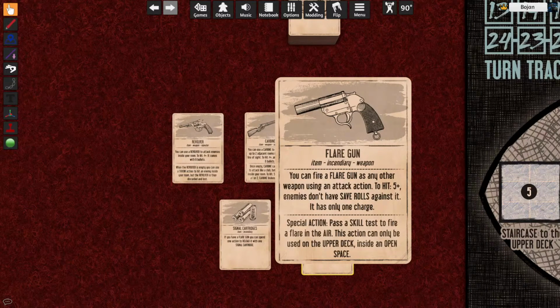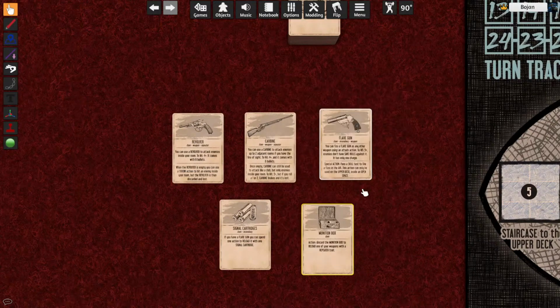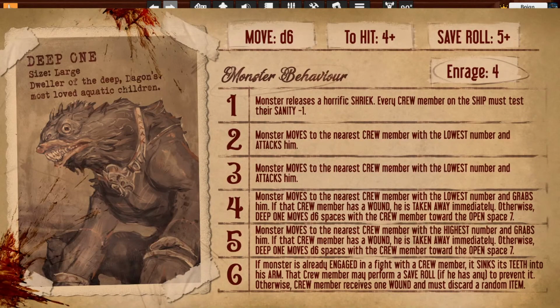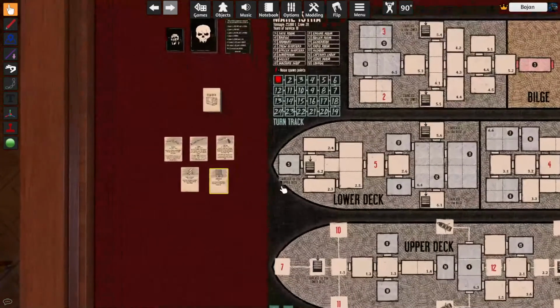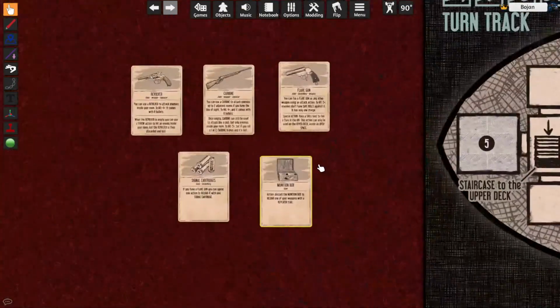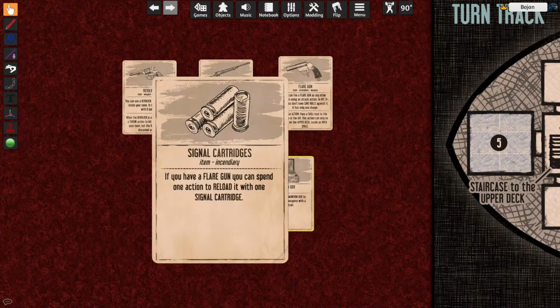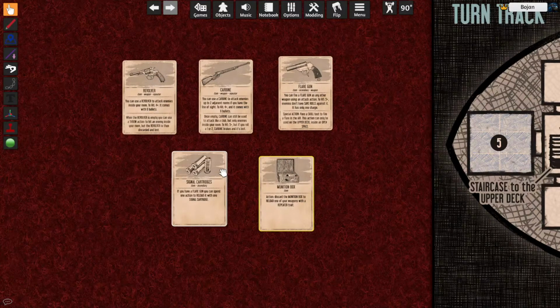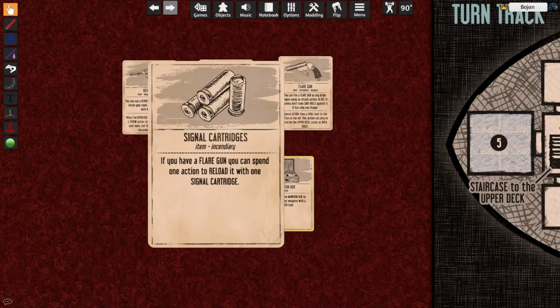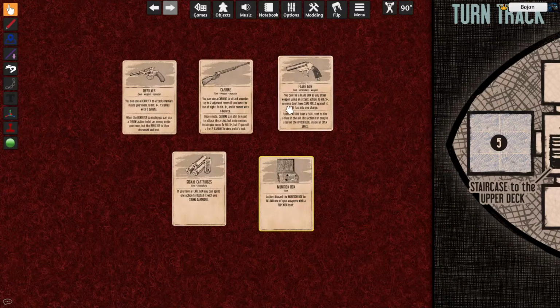So you can kill a deep one with a flare gun. If you hit him, he doesn't have a save roll, he's dead. Because if you check, deep ones actually have a save roll of 5+. So there is a good chance you're gonna kill it with a flare gun. The problem is that it's one charge. So if you don't have these signal cartridges, you can't reload it. And it's also slow because you have 2 actions per turn, so you can fire the flare gun and then reload it, but that's all you can do. You will have to be stationary, or you can run and then reload it and then fire it from some other distance.